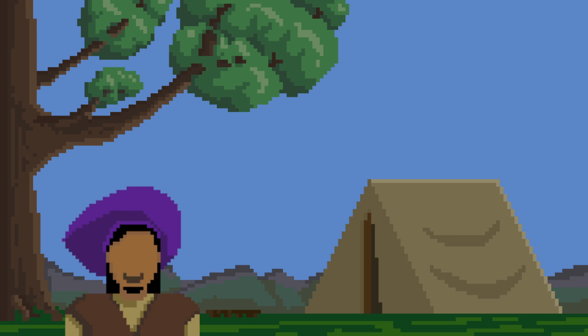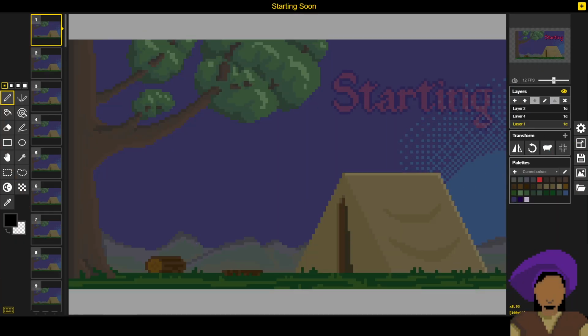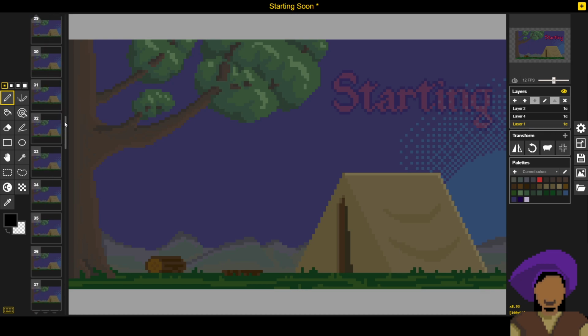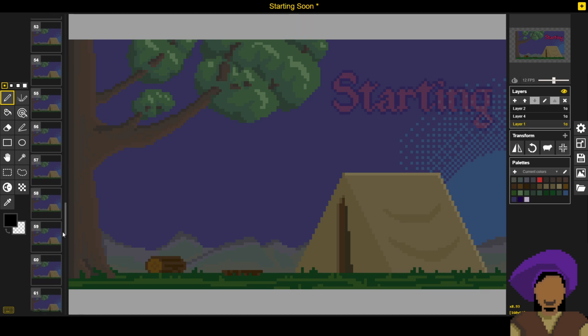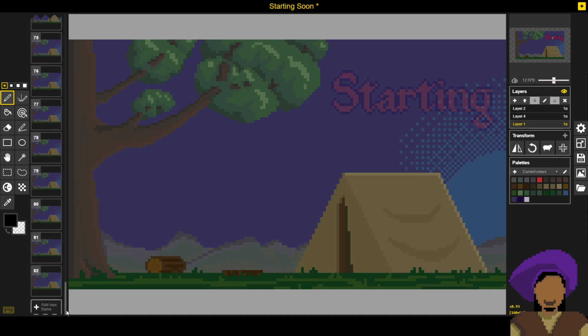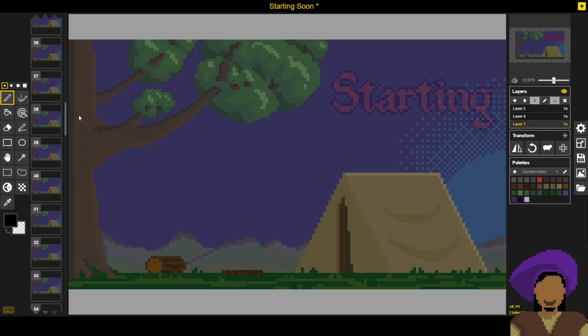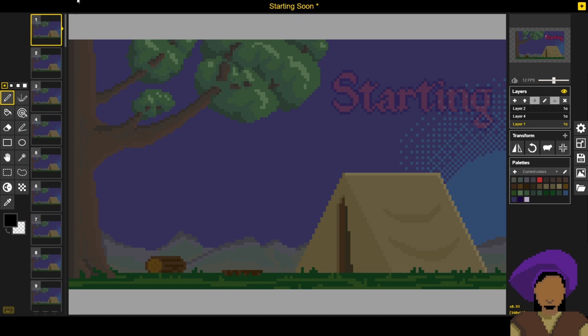Alright, so today, more pixel art. Yay. Specifically, working on some more animation. This is the starting soon screen that we animated last time. You can see a lot of frames here, 82. I might have to add a couple more.